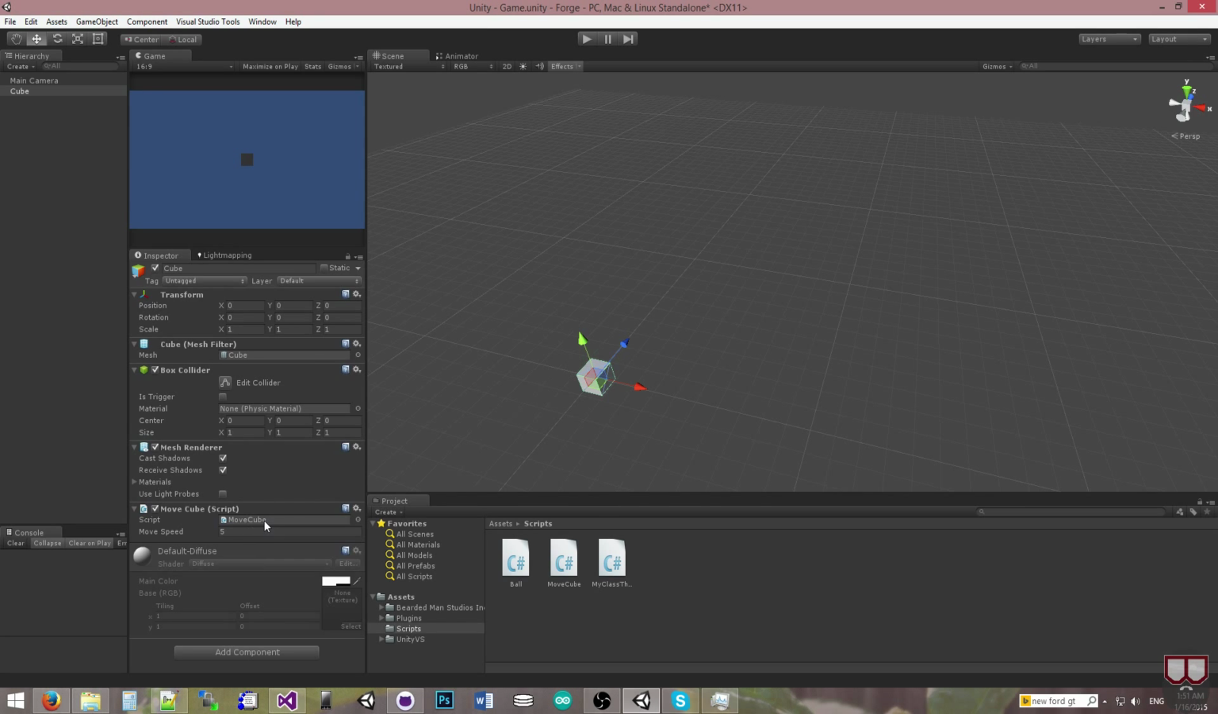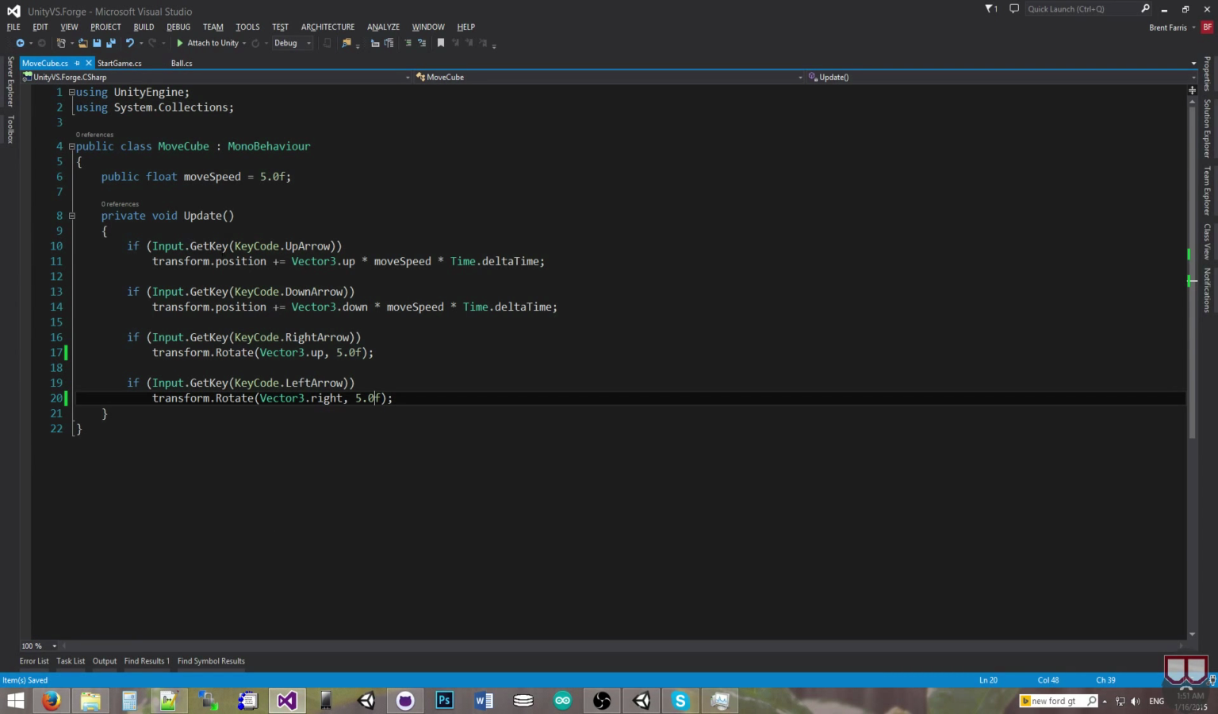So if I look at the movement for the cube here, it's just a simple update. If I press a key, it moves it up, moves it down, and rotates it. And I only want to do this for the owner.